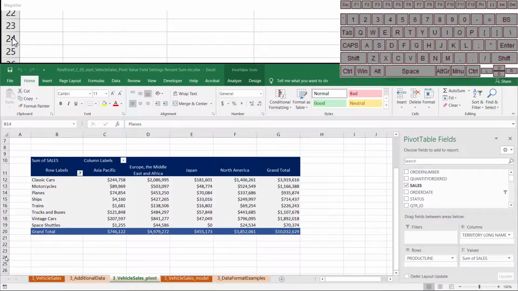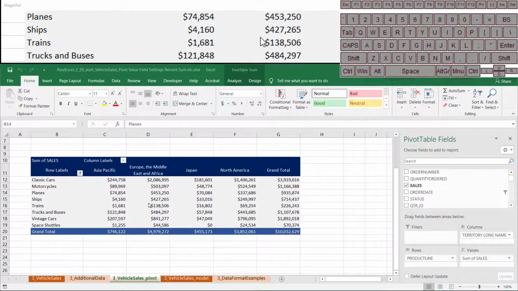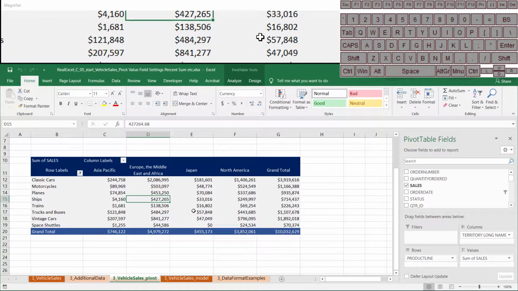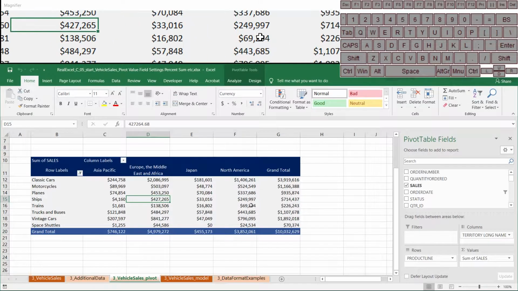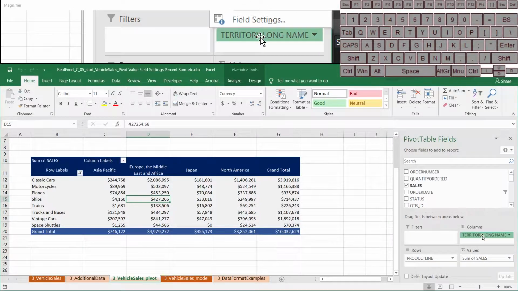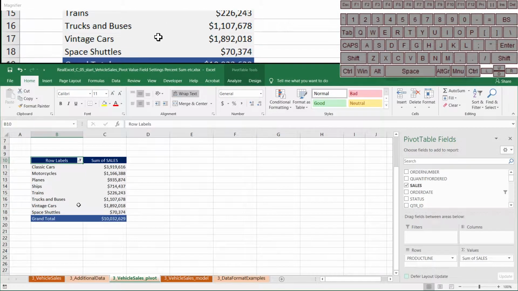In this video, we're going to take another look at pivot tables. This is actually just going to be an exploration of some of the value field settings that let you display data in some interesting ways. So what I'm going to do is remove our territory long name from our pivot table from before and just look at sales overall for these different product lines.